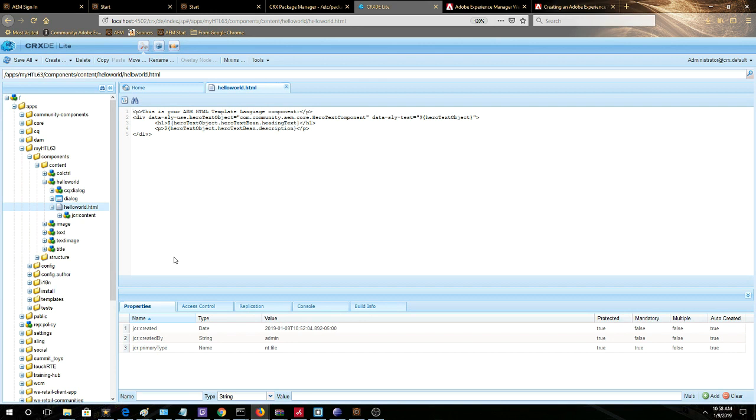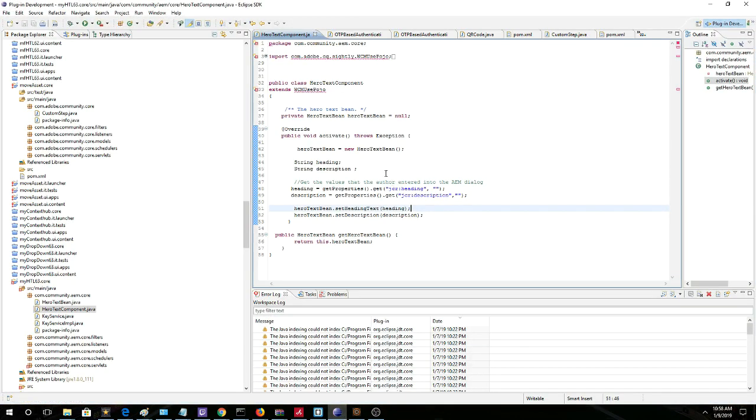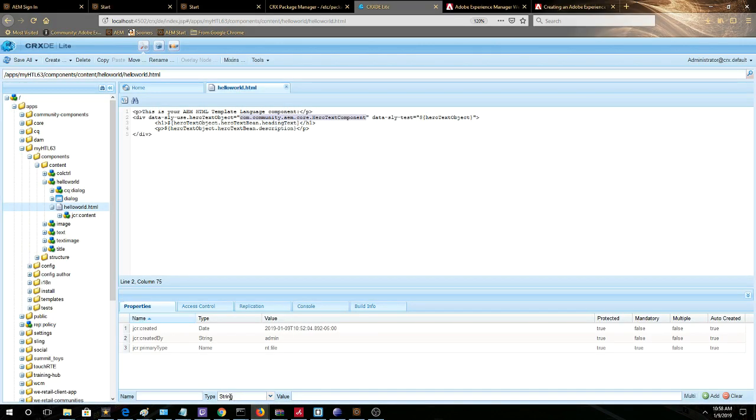So here's the front end. Notice under MyHTL63, under the Hello World, we've updated this component. So we've put in our front end HTL logic. Notice that the hero text object in this case is referencing this hero text component, which maps to the back end to the Java, so we're using the fully qualified object name. So it's com community AEM core hero text component. Of course, that's lining up with this. So as we just saw, it's running within the OSGI bundle that's in active state.